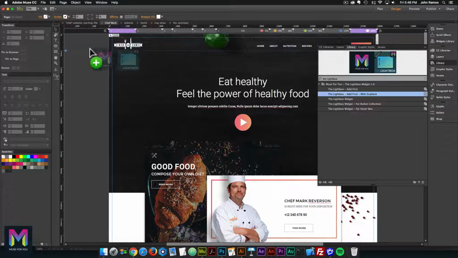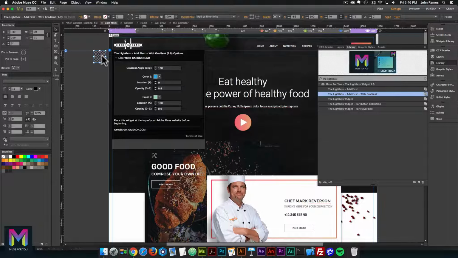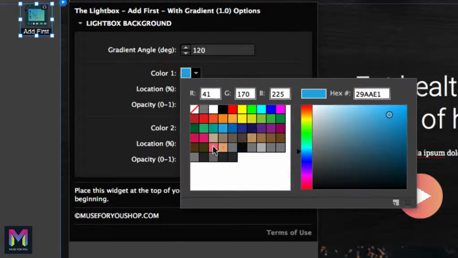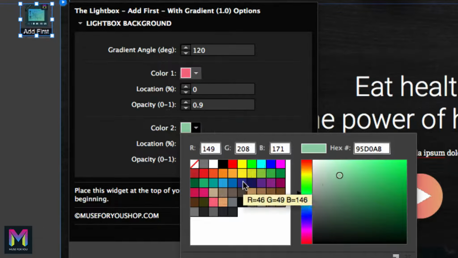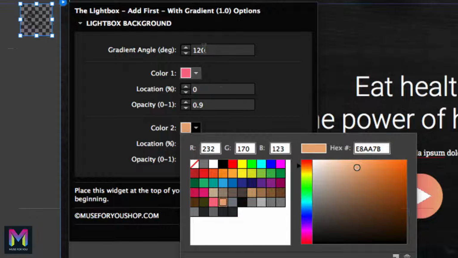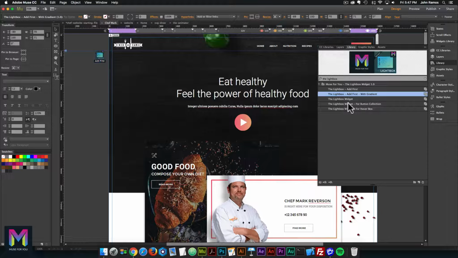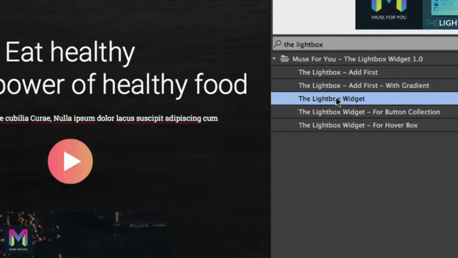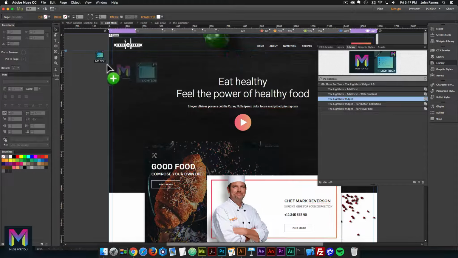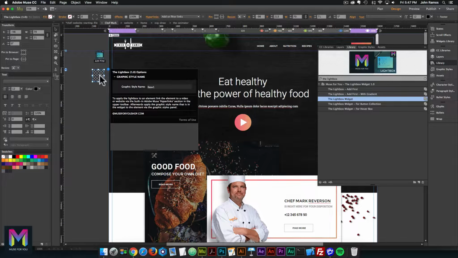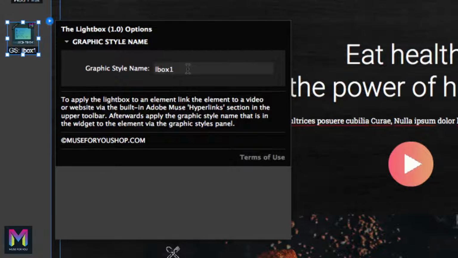Here I'm going to click, hold, and drag. Then for the gradient, the background of the Lightbox, the first color I want to be this pink color, the second color this peach color, and I'll leave the gradient angle at 120. All right, and then I'll bring in the Lightbox widget here. I'll click, hold, and drag, place it into Muse, and we can see here the graphic style name is lbox1.